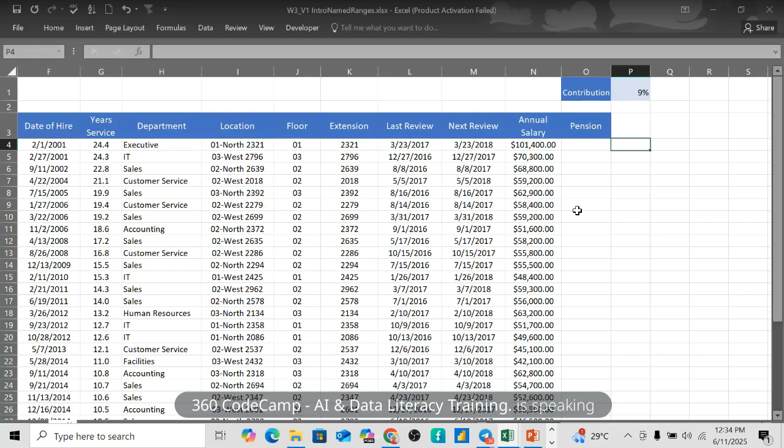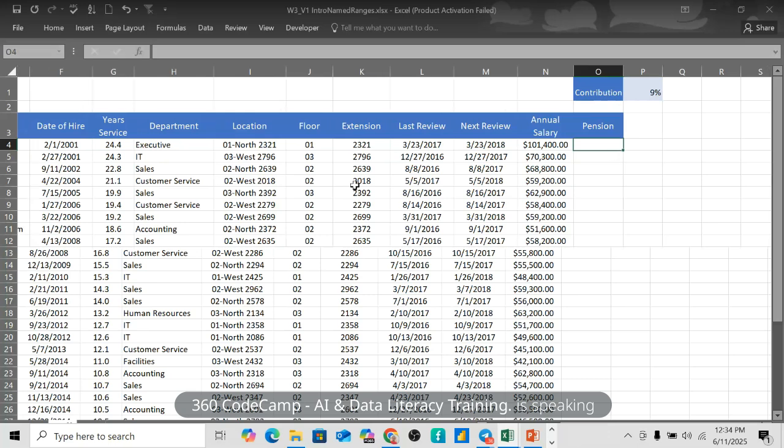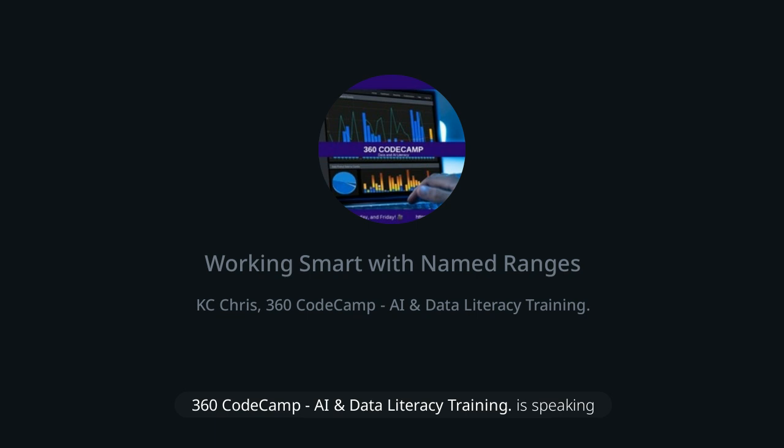Okay, so this is the workbook we are going to use for this lesson. You remember Ken, the data analyst that we have been using for our case studies. He has been asked to calculate each employee's pension contribution, and we have the employee, or you can say the staff data here, right?